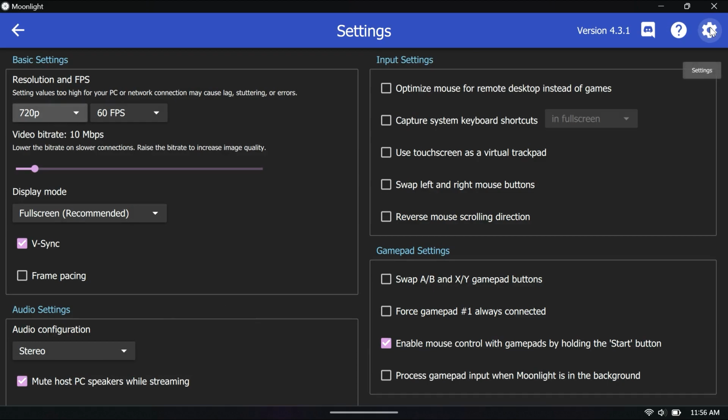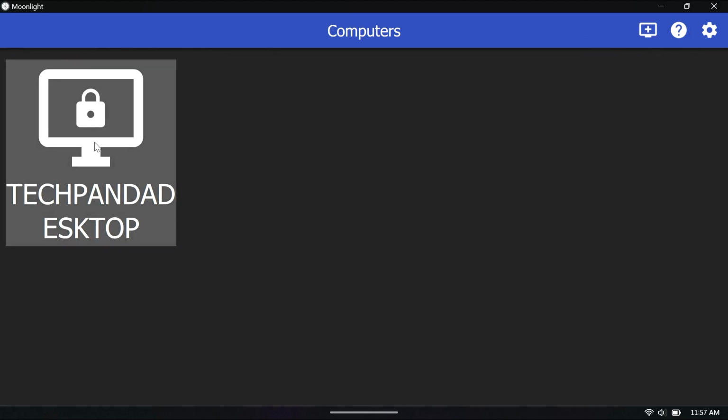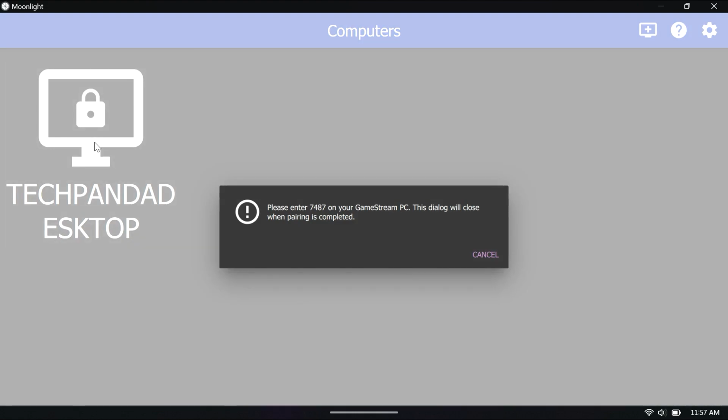Click on the settings at the top right and select 1080p and set bitrate to 50 megabits per second. Moonlight and Sunshine runs locally, so adjust as needed within the capabilities of your network equipment. Select your host PC and write down this PIN to enter on your Sunshine host.